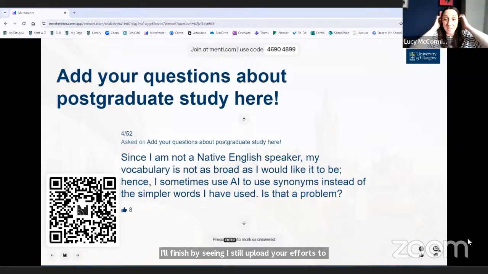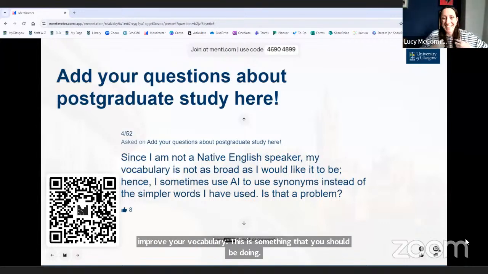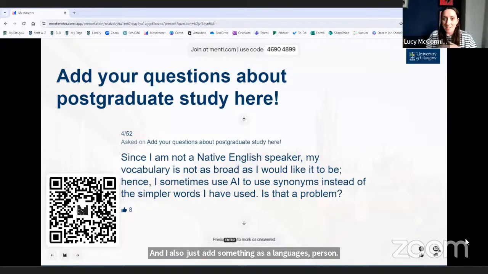Can I also just add something as a languages person? This is from the perspective of somebody that studied different languages and wrote academically in a language that wasn't mine, and also from someone who was based in the School of Modern Languages and Cultures. I think Scott is entirely right.